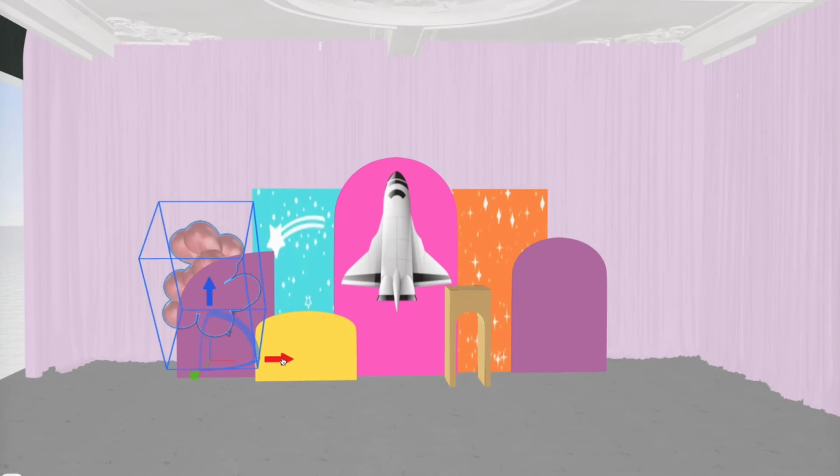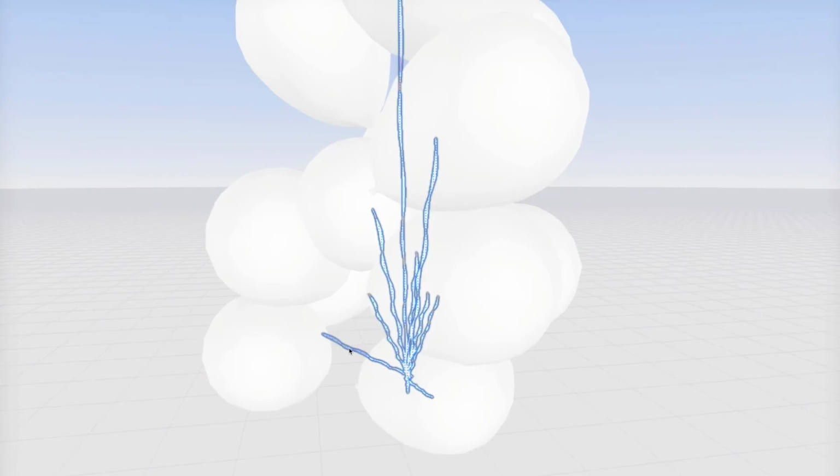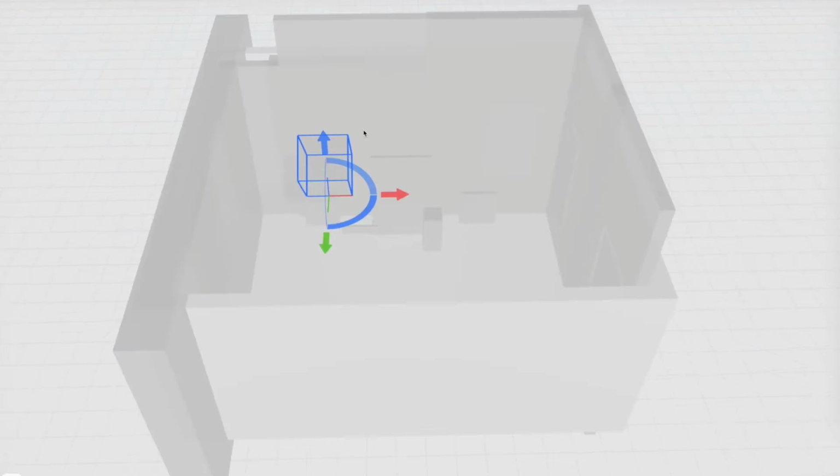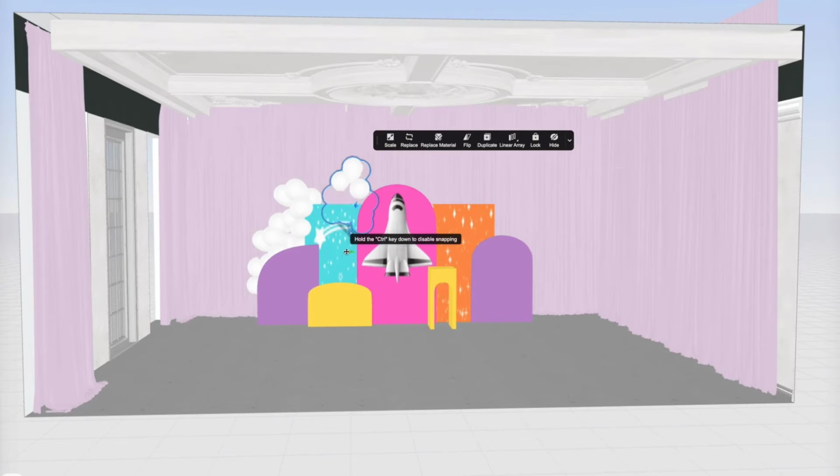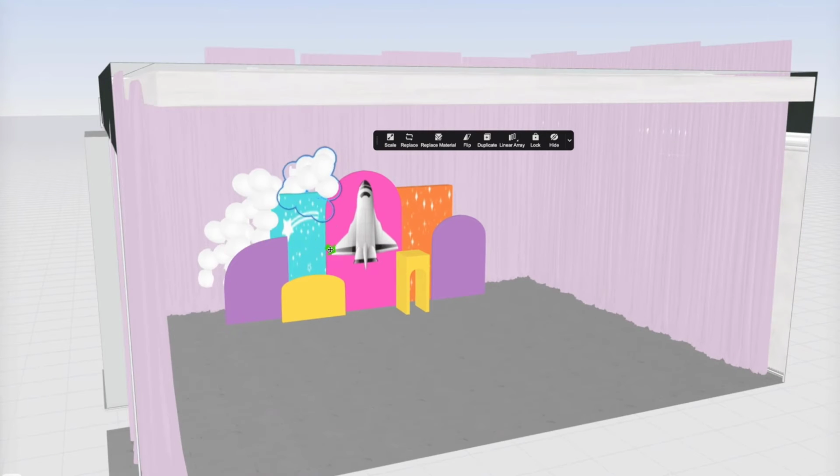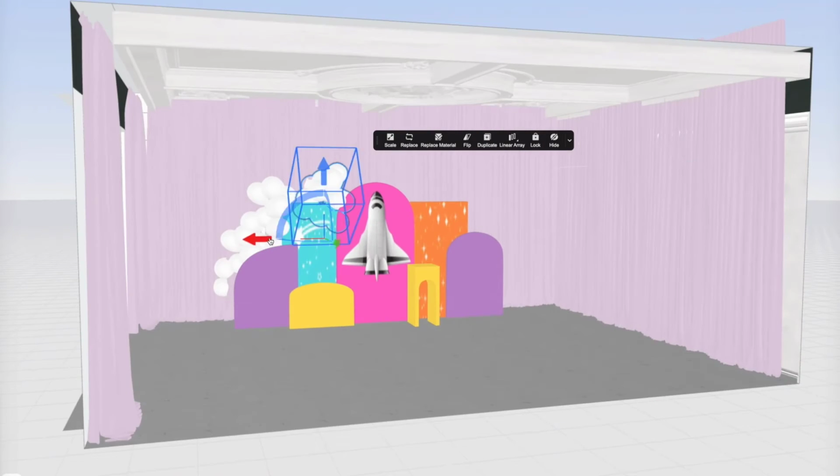So now I'm just going to be adding in these balloons. These are just basic regular balloons. I am just changing the color to give it a pop with the white.